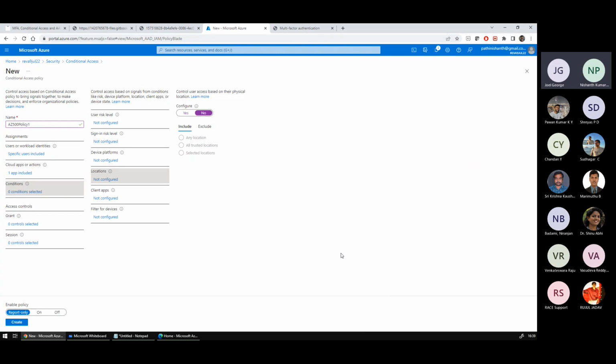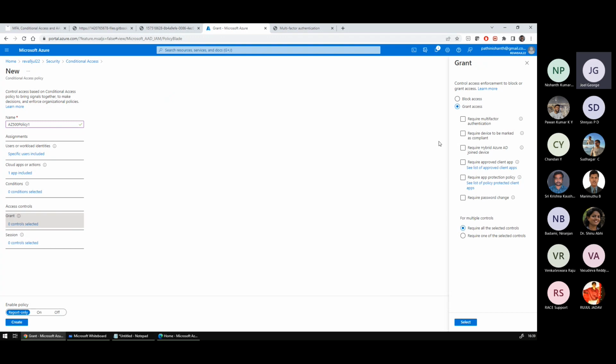I'm not configuring any conditions here. I'll go to grant. See, do you want to block him if these conditions are met, or do you want to grant access? If you want to grant access, what do you want? Do you want to provide multi-factor authentication? Does he need to log in from a compliant device? Does he require an Azure Active Directory joined device? Does he require client approved apps? Does he require a protection policy? Does he require a password change?